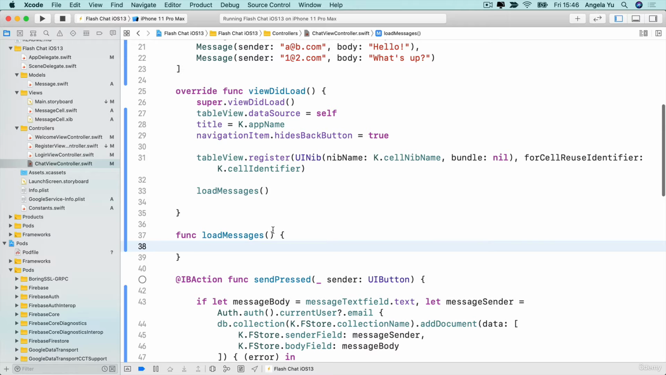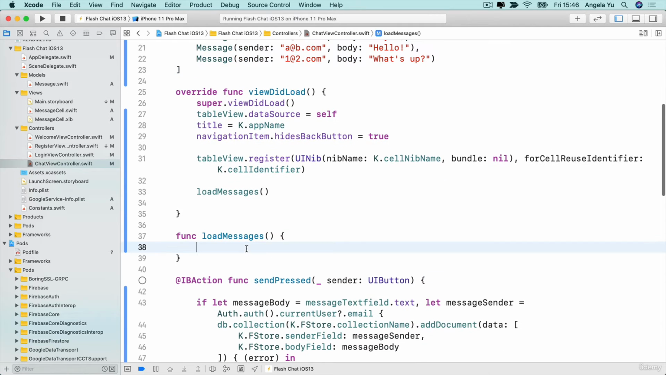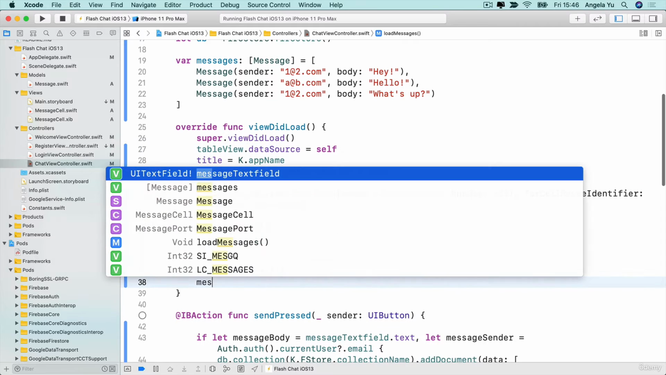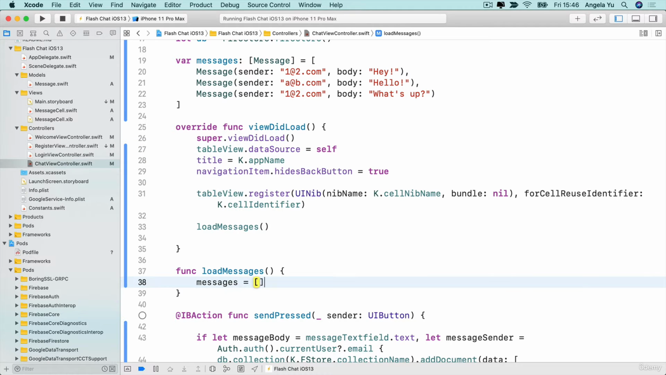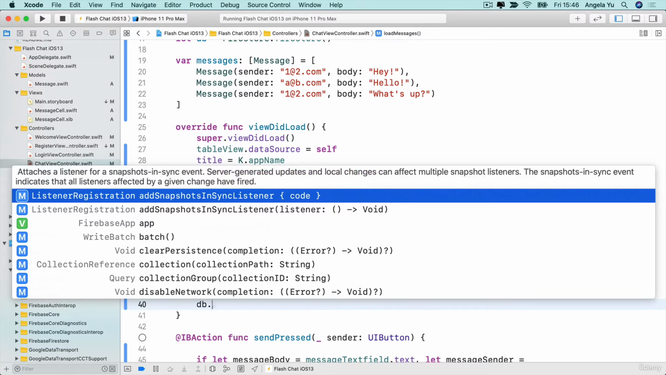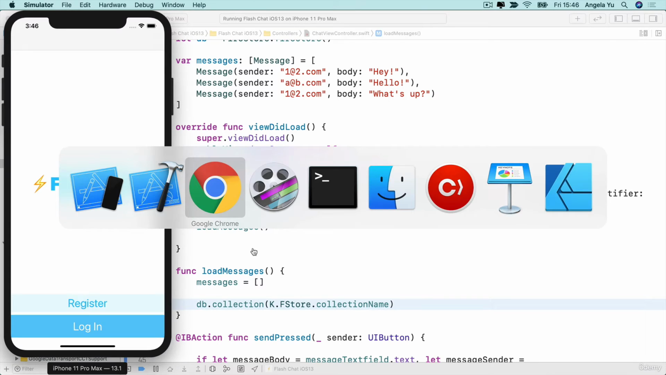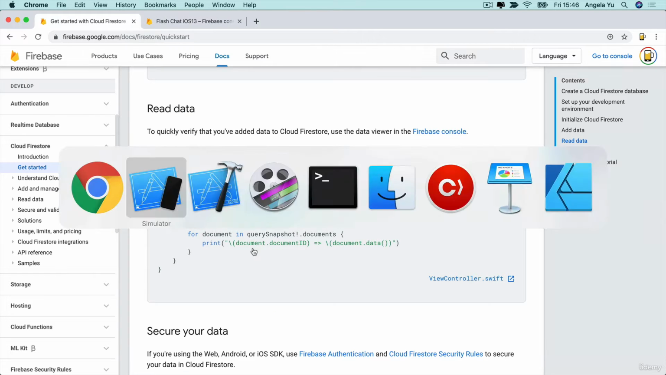So the first thing that should happen when we're loading messages from our Cloud Firestore is we should clear these dummy messages. So let's go ahead and set this messages array to an empty array so that we clear it out. And the next thing we're going to do is tap into our database. So we're going to say db.collection. And remember, the collection path is going to be using that constant K.FStore.collectionName. And then we're going to call that method that we saw over here, which is getDocuments.